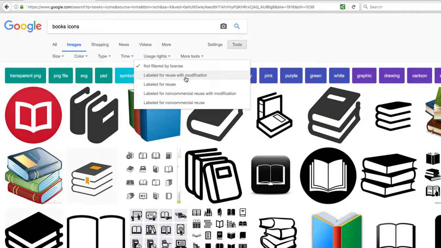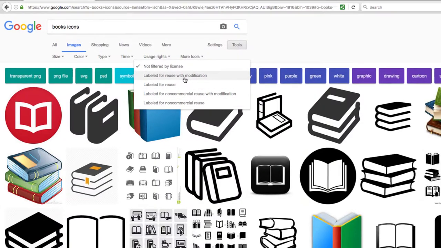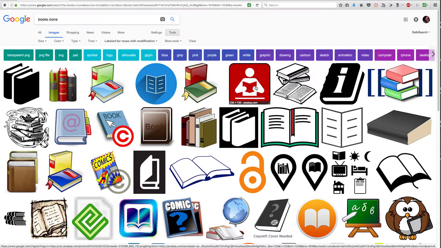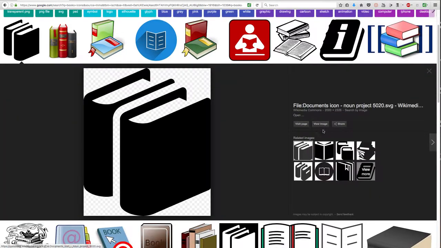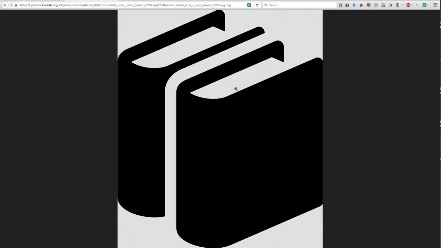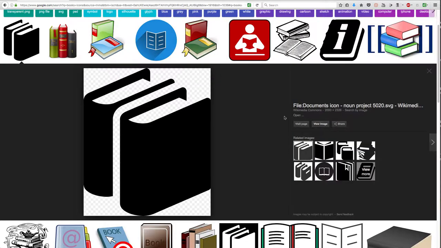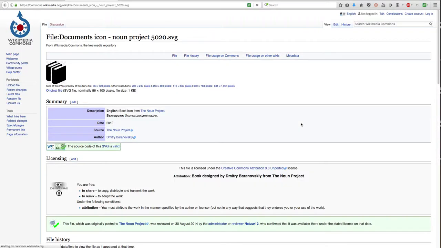Here you can use any one of these. I like to use reuse with modification. And then these are able to be reused and are in the Creative Commons domain. It's always a good idea to click on the image. You can go ahead and view image, which opens it in a separate tab. So now you have the images, but also look at the page where it is.